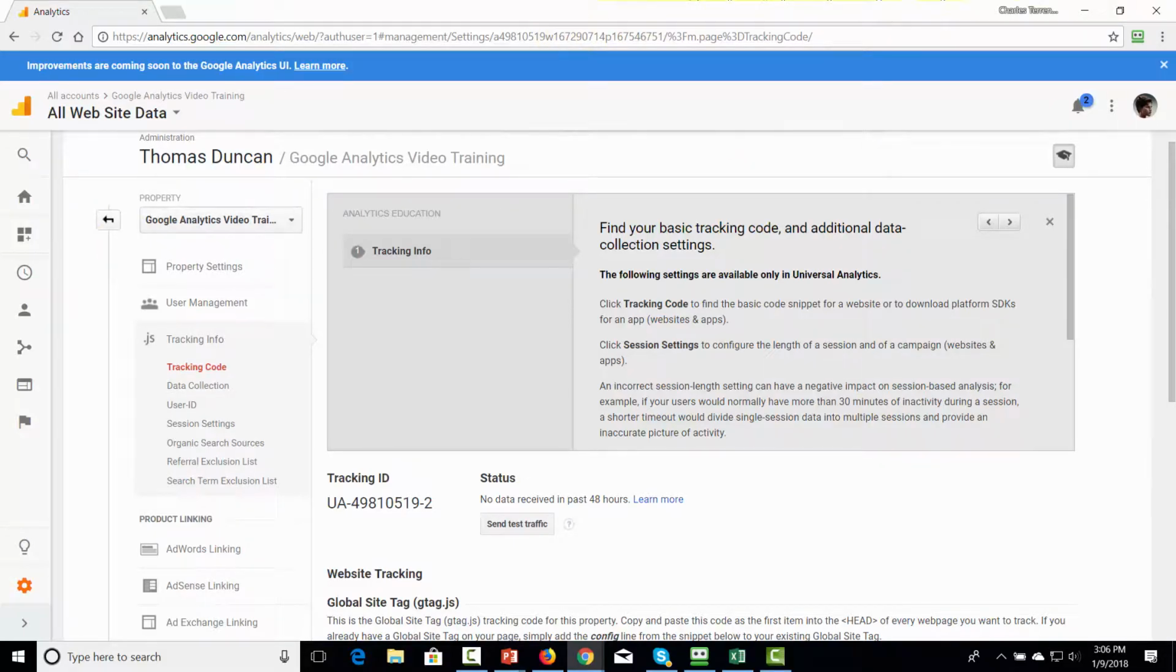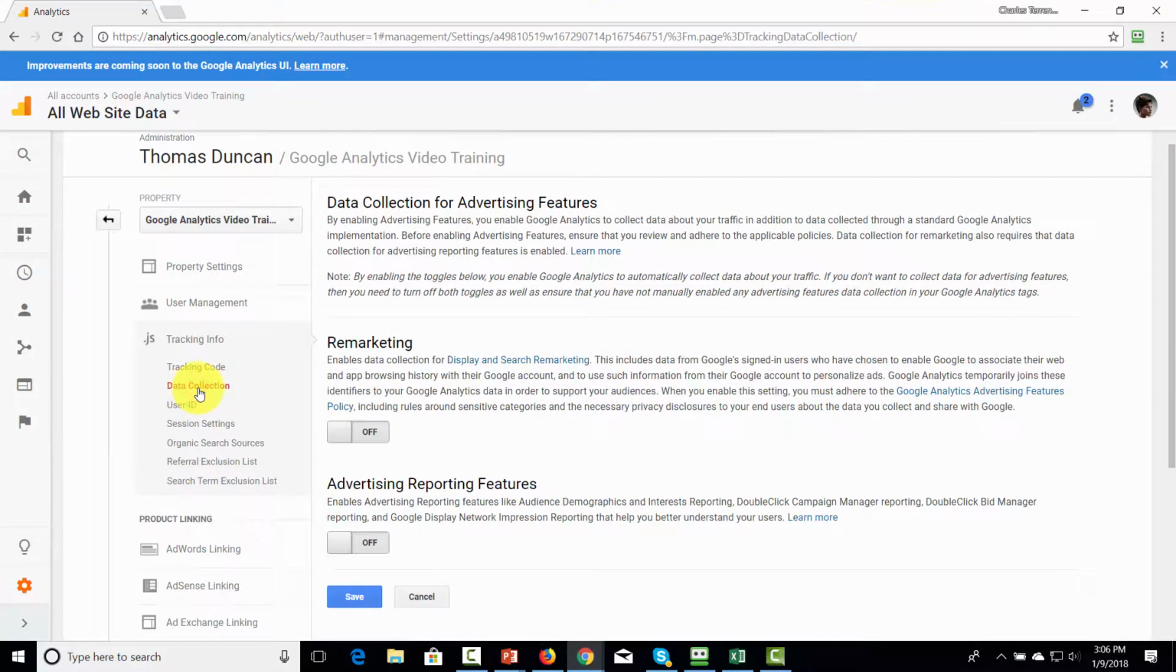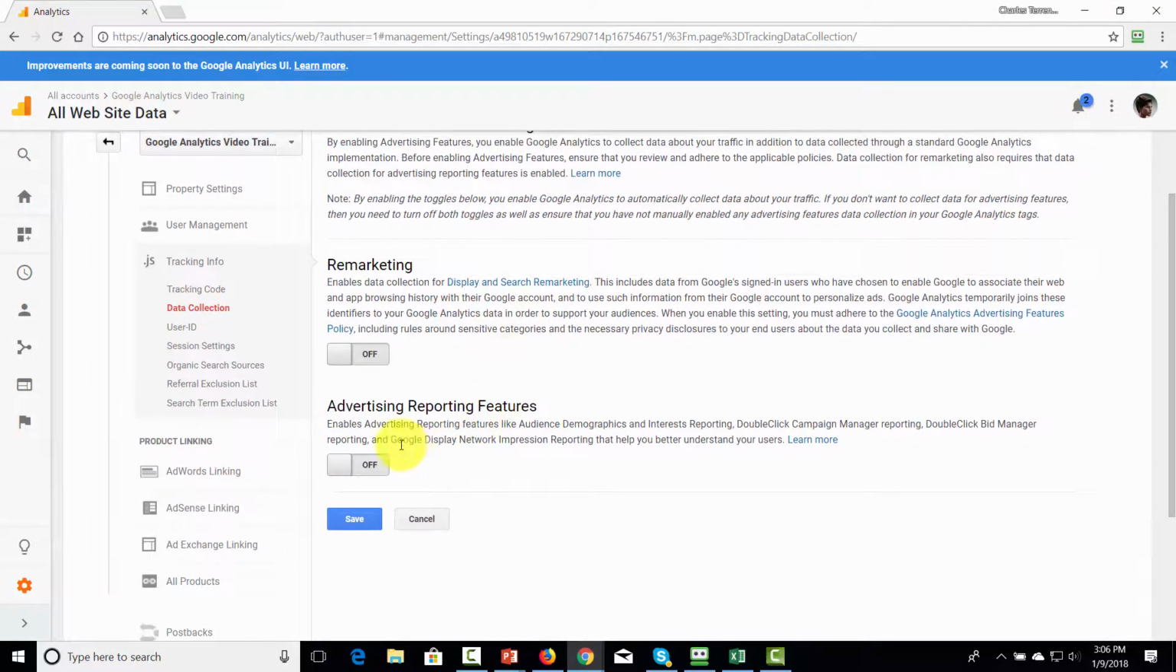Once you have your tracking code, you are going to go to the data collection area. And if you're going to keep up with your audience demographics and their interests, you are going to want to enable this feature, and you'll need to turn this on. Now, if you're going to be doing retargeting with your account and you want to track the effects of that retargeting, you're going to want to turn on remarketing. But in most cases, until you're actually doing it, you can actually leave this turned off. Once you have the advertising reporting features turned on, you're going to click Save.